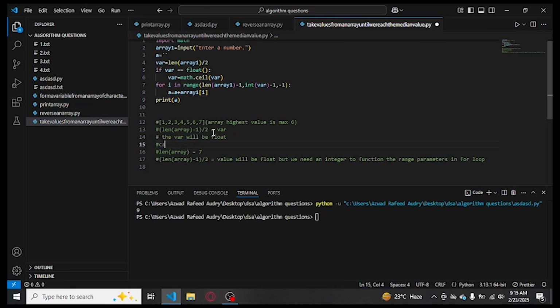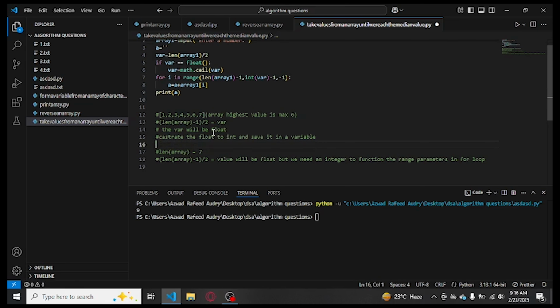cast the float to int. Cast the float, my bad, spelling mistake, to int, and save it in a variable. Now we could ask ourselves what value we need. Basically, if there's a float value and we take it as an integer, the float to int would be rounded.